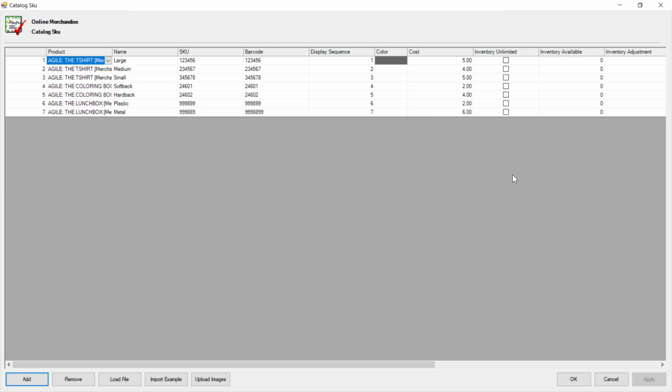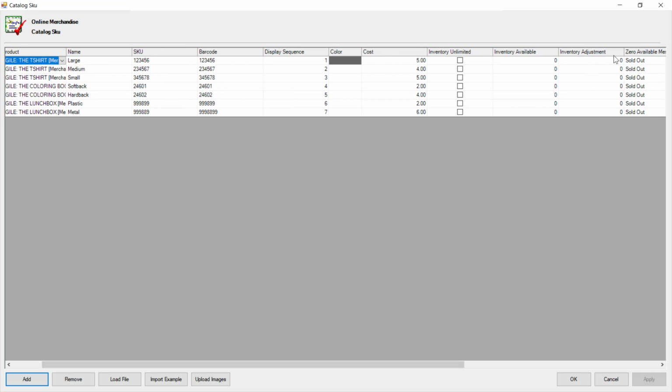If I needed to update some inventory from some SKUs, I could prepare the file with either the actual inventory quantity, the inventory available, or I could provide an adjustment of the inventory quantity to either add to or remove from the currently available inventory for that item.